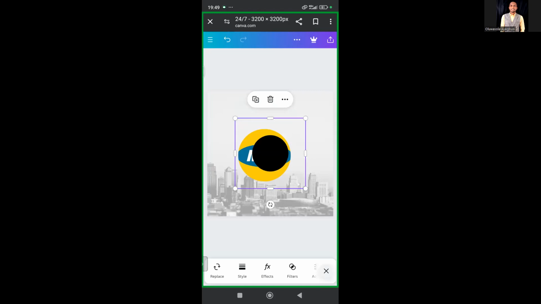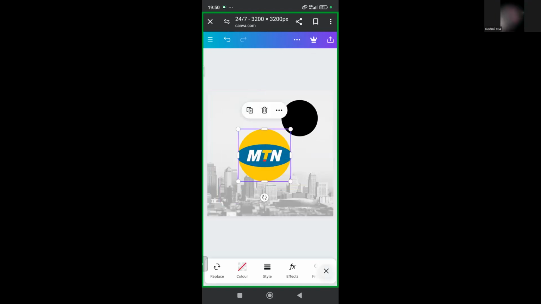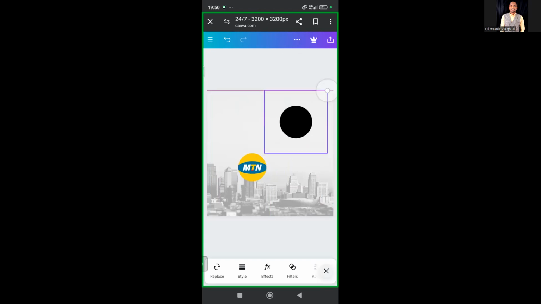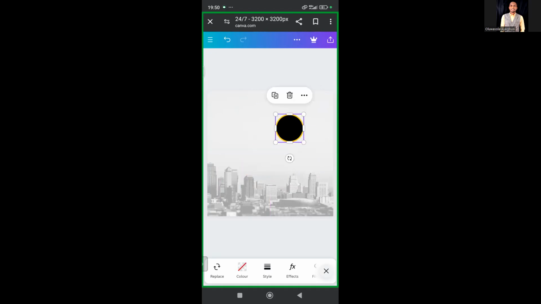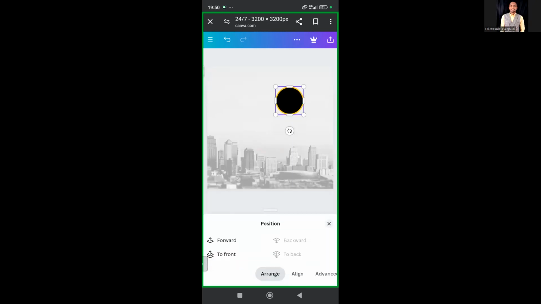All right. So you can reduce the size of this MTN a bit more. You can reduce this one too. So this black stuff is supposed to pad the other side of the logo. So I'm going to place it on it. All right. But then now it's going backwards. So what I'm going to do is I'll swipe to the left and tap position. So when I tap position, I will tap to front.